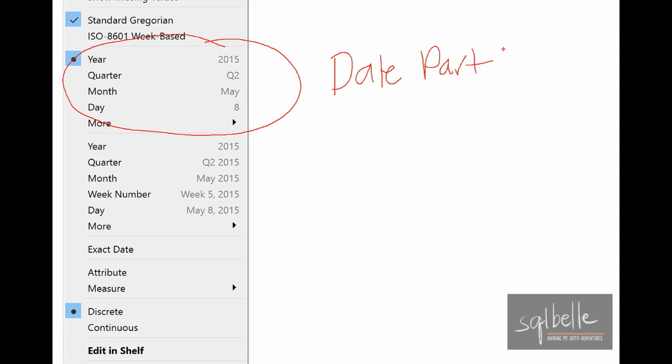So for example, we can take a look at just quarters. If we look at only the quarter information from all of our records, we may not be able to tell exactly when that quarter happened because we are only looking at a single piece of information. It's the same thing with month and the same thing with day.